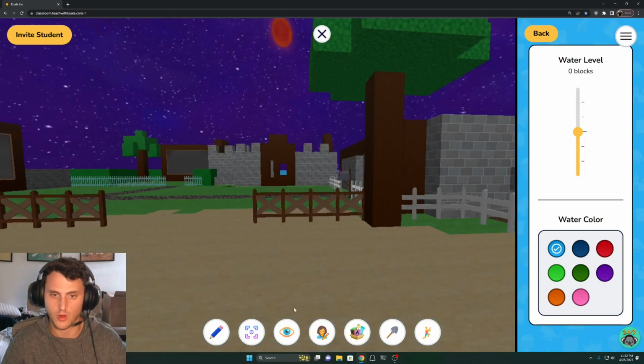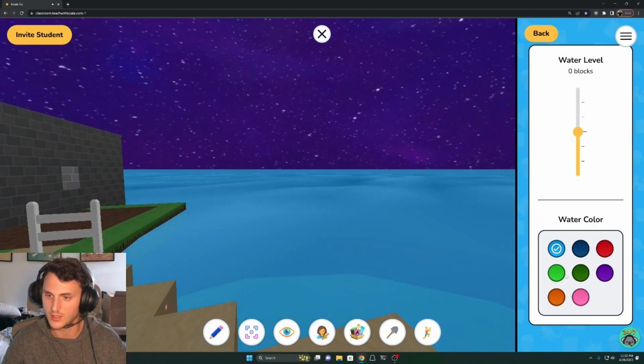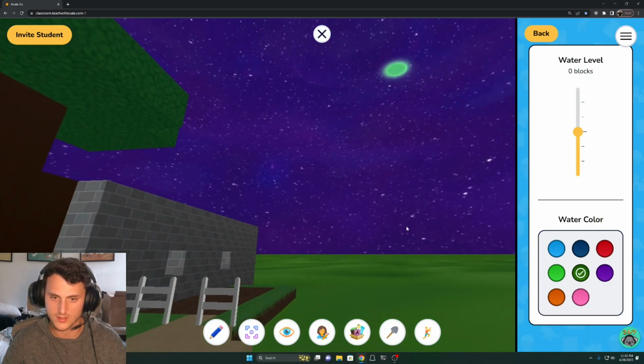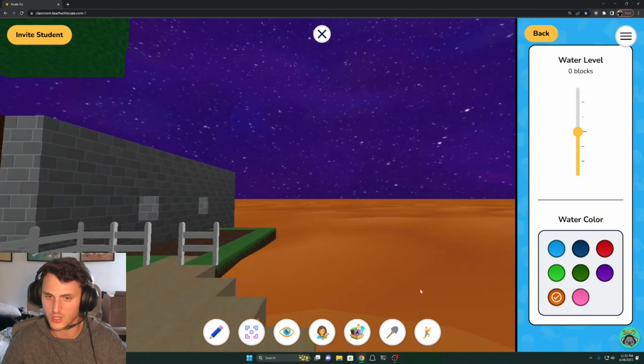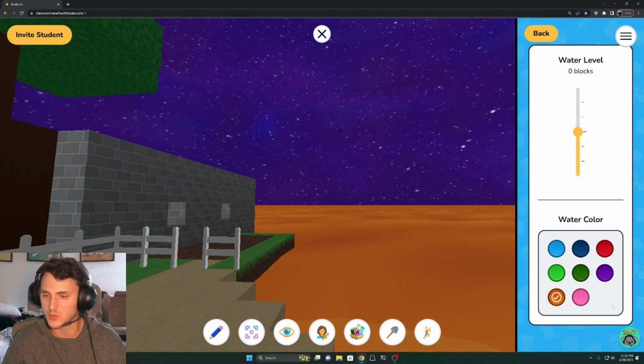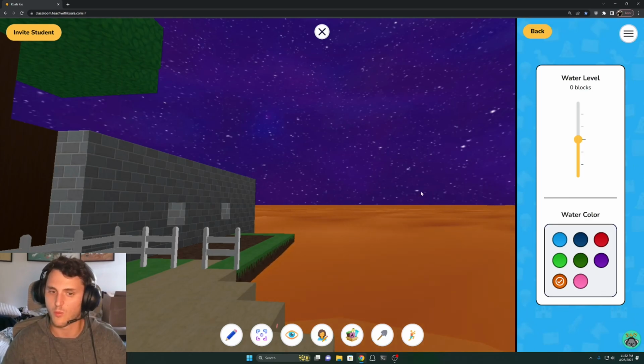And we can also change the watercolor. That's a brand new thing. If we want this to look very alien-like, we can pick maybe a green color just like this. This is kind of cool. Or if we want it to be like lava, we can pick the orange color. If there's any color that you would like to see that we don't have here, just tell us and we'll add it. Super easy for us. And that's it for the water settings.